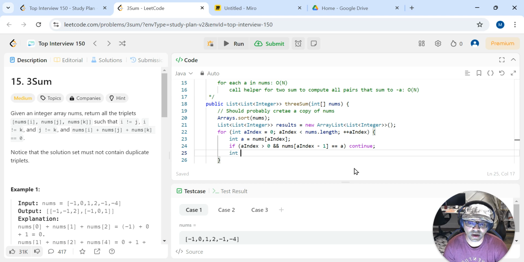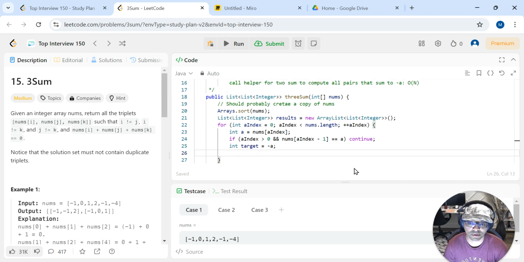Well, our remaining target for two sum is equal to minus a, like we discussed, 0 minus a, which is minus a. And now we are just using our algorithm from the two sum problem, where we use a left pointer and a right pointer. I will cover that quickly here because we have a full video on that.